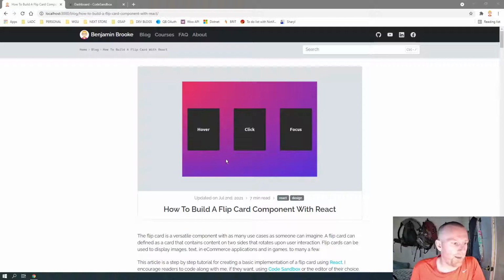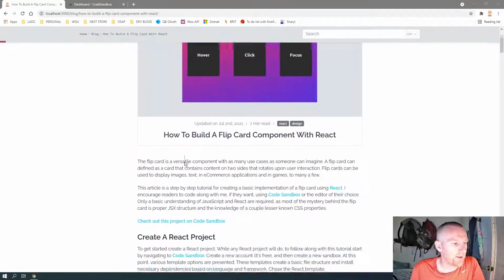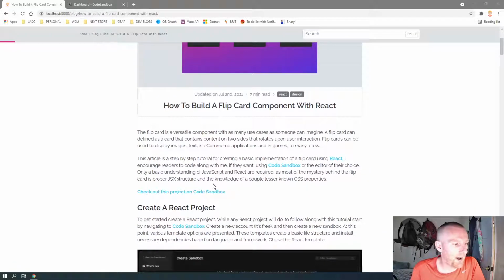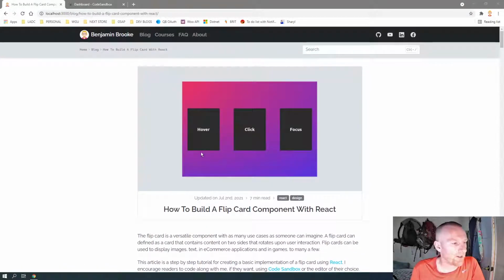This is my latest article from July, about a 7-minute read, and we are going to make a series of flip cards using Code Sandbox and React, and mostly just CSS and a little bit of React logic. So I'm going to bring you step by step through the process.